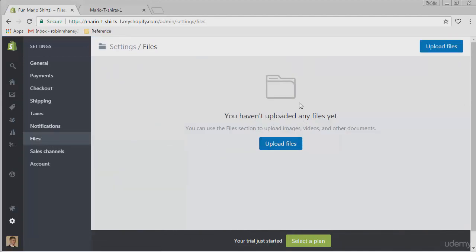Next up in the files tab, you can upload images, video, any files that you're going to use in your store. It's basically like your media library section. If you're familiar with WordPress, it functions the same way.